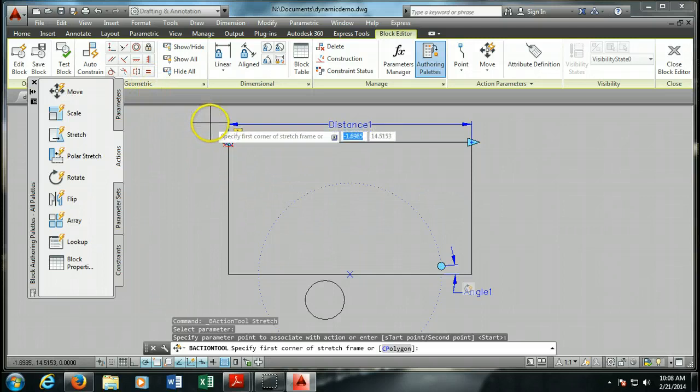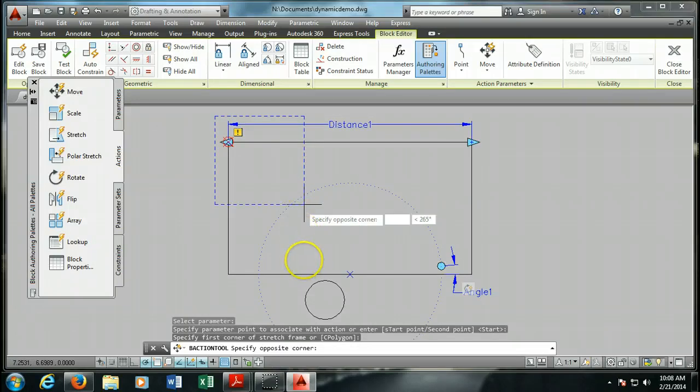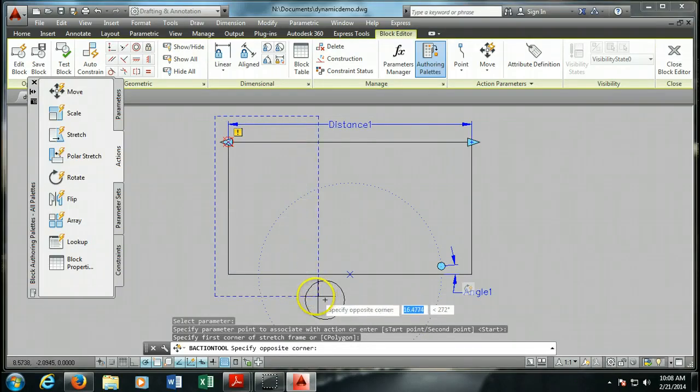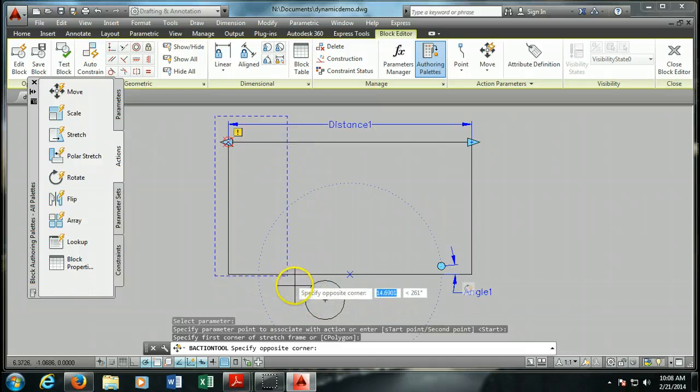So what you want to make sure that you do is that you are selecting only one half of your drawing, because if you select the entire drawing, you're going to be making it so that it's just a move command instead of a stretch. You have to be pulling away from one side in order to stretch the other side out.